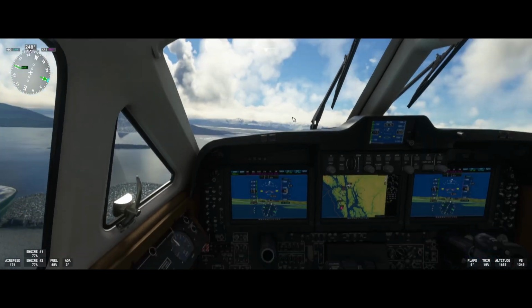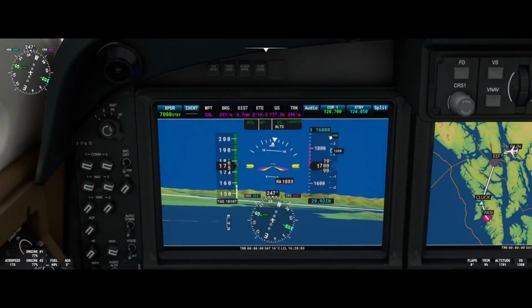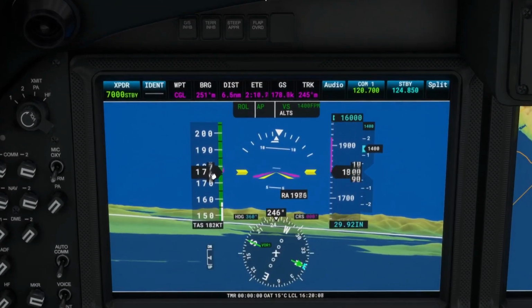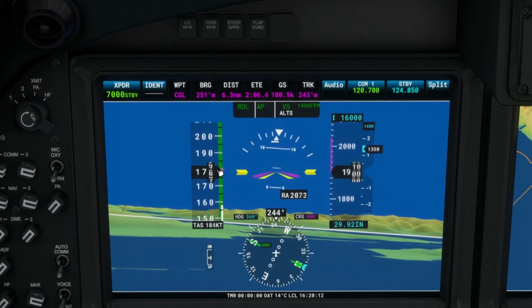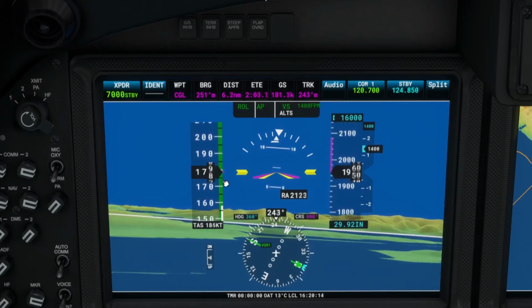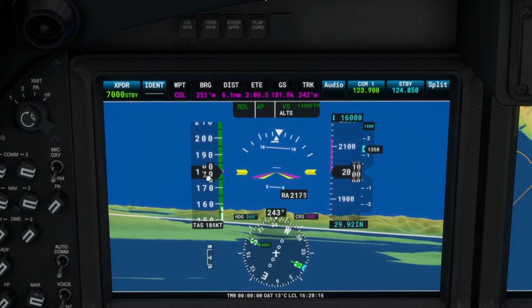So we know what we're doing by looking here. So here's 16,000. There's our climb rate. There's our speed. We want to manage our speed, and we can climb fairly aggressively, but we also want to make sure that we're not losing speed.